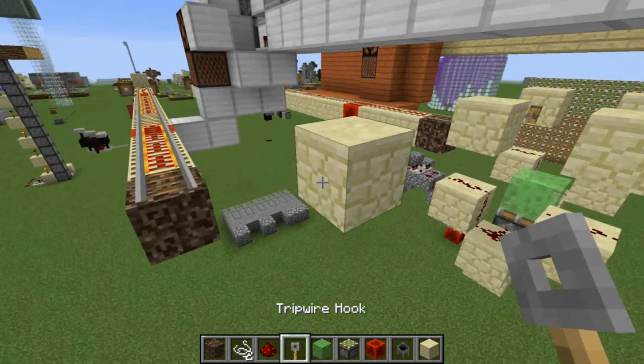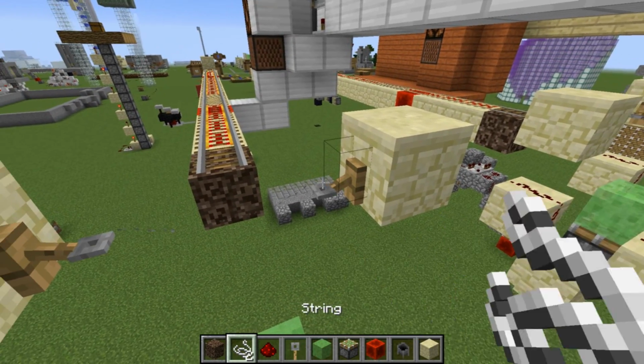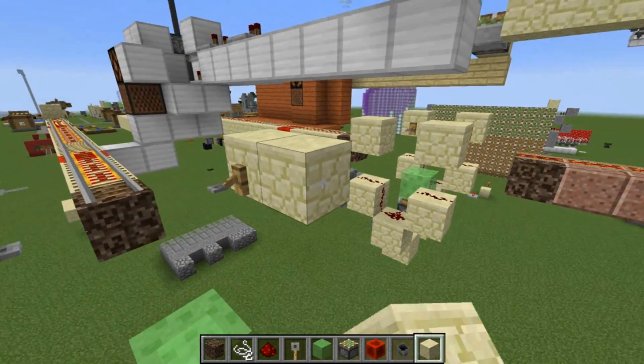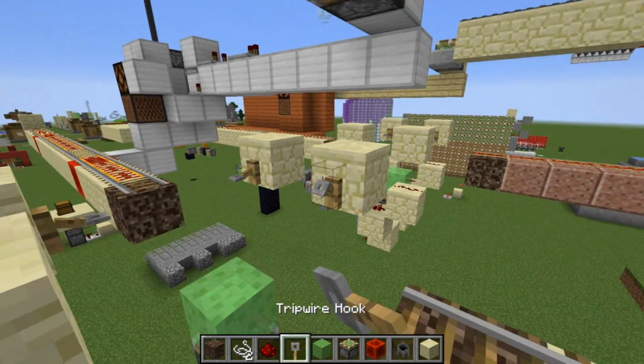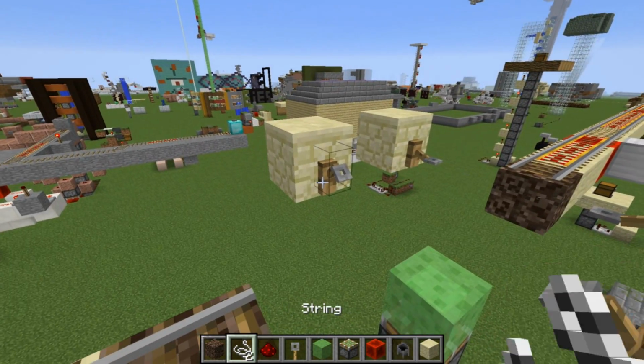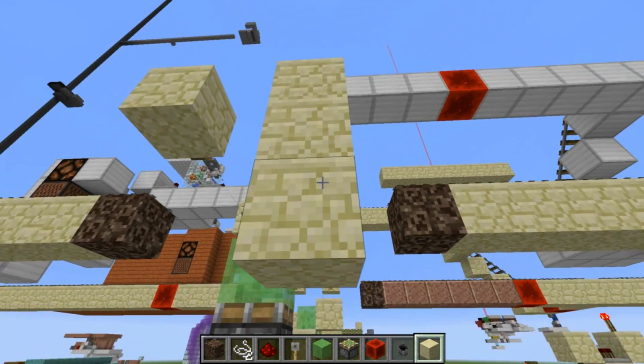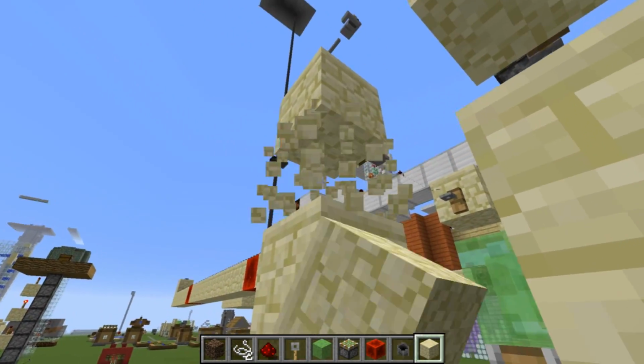So we'll have a 3 block gap here between the tripwires, place string down between them. Then we need to skip a block, just like this, and do the same thing because we need to detect ourselves coming from the opposite direction. So there we go.